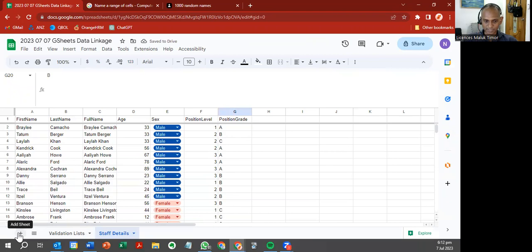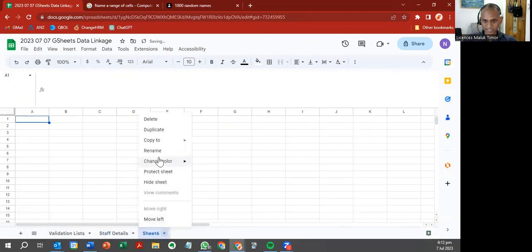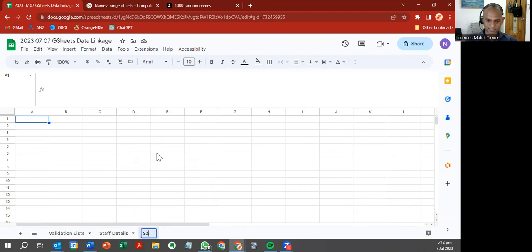And let's assume that we now have, I'm creating a new tab that's called salary matrix. And over here, I'm going to have position level and position grade. What that means is in my column, I'm going to put 1, 2, and 3. And then in my row, in column B, column C, column D, I'm going to put A, B, and C.